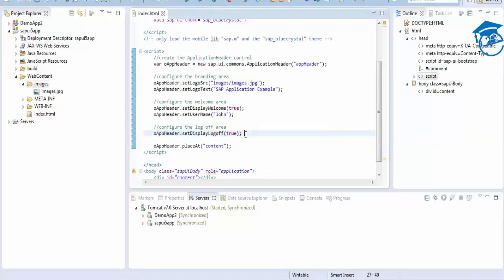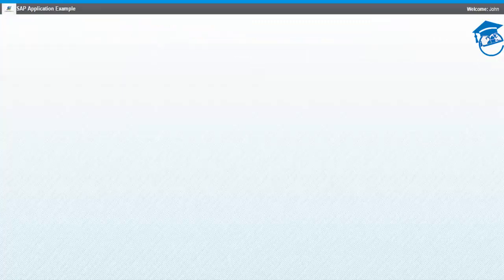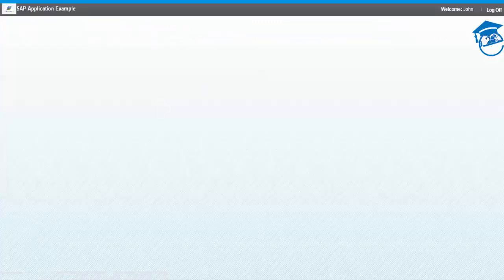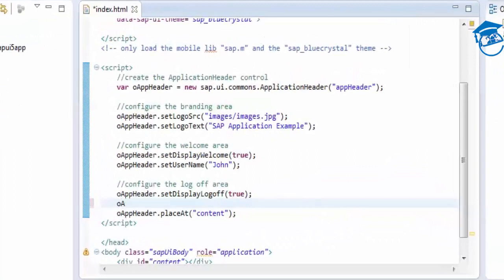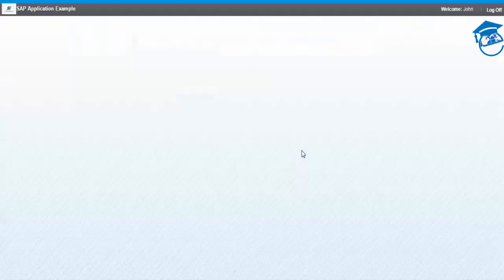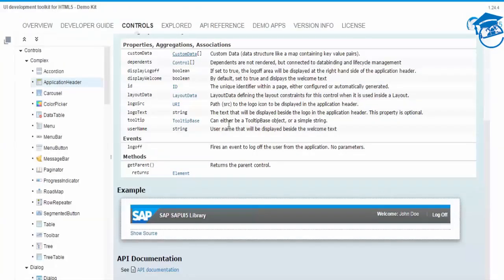So save it. Now I'll refresh it again. When I refresh it, yes, log off comes. Now what I'm trying to do is write something here like attaching event, app header dot attach. What event it is, we can check by going here.